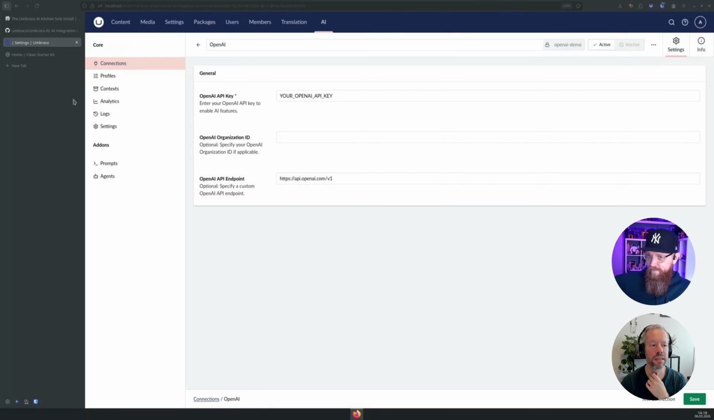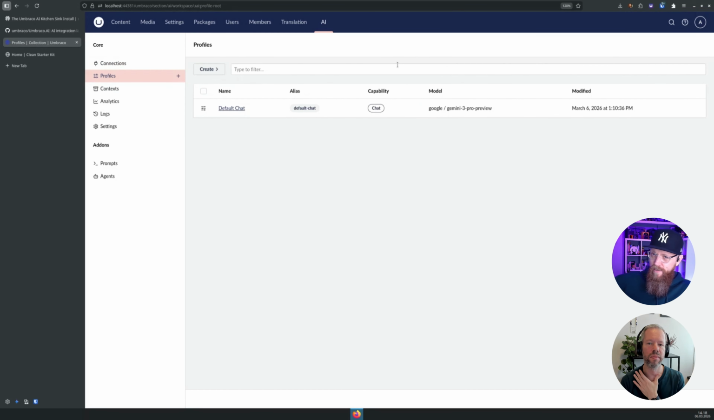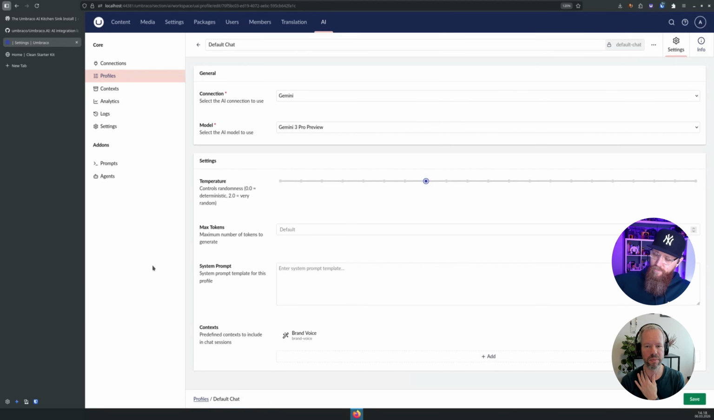Sure. So the first is obviously connections, and then the second thing we'll do is set up a profile. So a profile is choosing a chat capability. All providers have multiple different capabilities. So that might be chat, embeddings, potentially image generation, things later on. And then what we do is we create a profile for a particular use case. So the first one we're probably going to create is a default chat that is potentially just general purpose chat. Here you choose which connection you want to use.